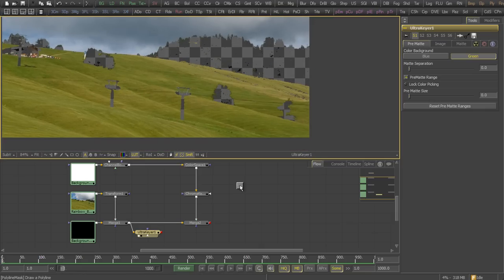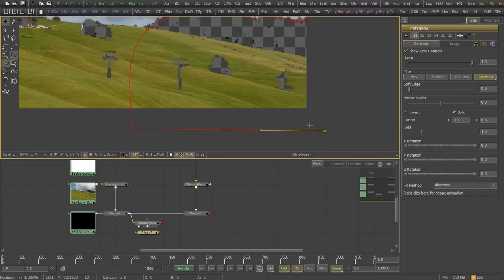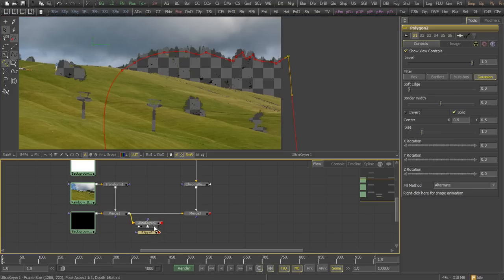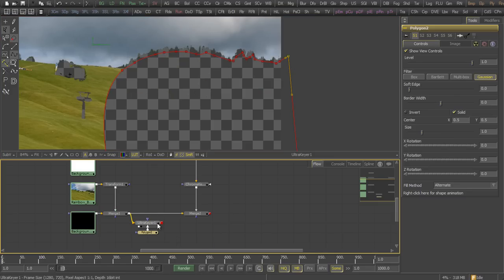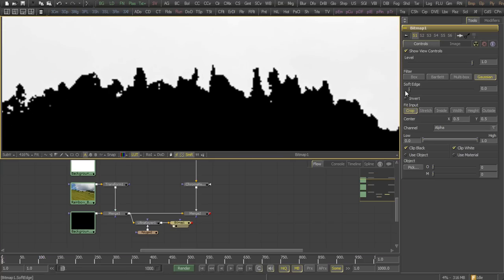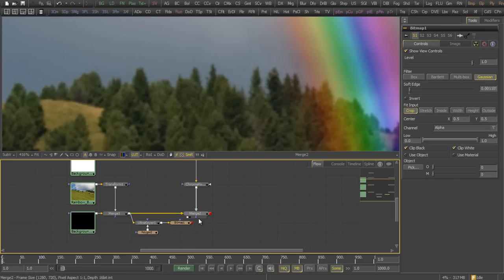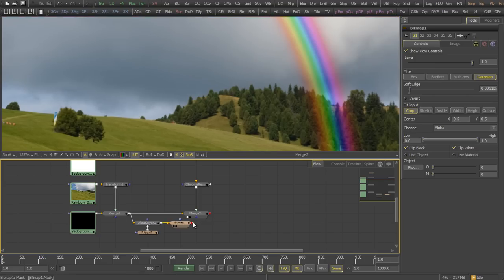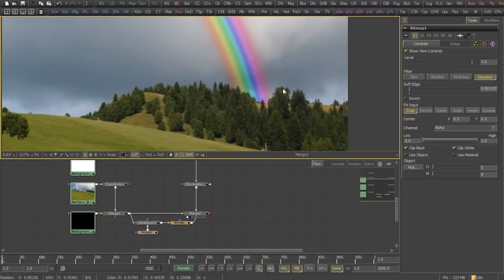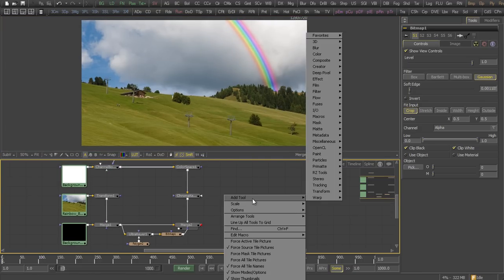In this case, we can use another polygon mask to define the shape of the hills here in the background, very roughly again, and use this mask as a garbage mat for the ultra key here. Use a bitmap mask to get the alpha channel information created by the ultra key here, applying some soft edge to it, and apply this bitmap mask to the effect mask input of the merge tool. And now our rainbow fades behind the trees.